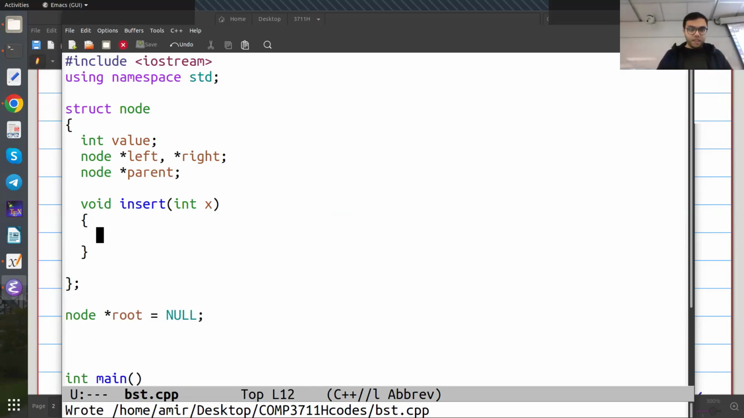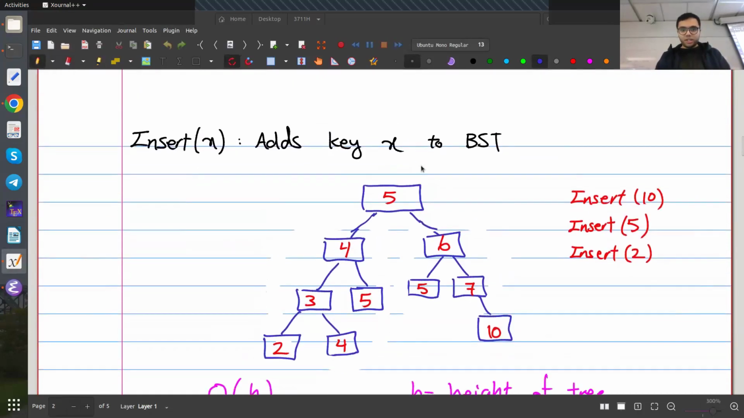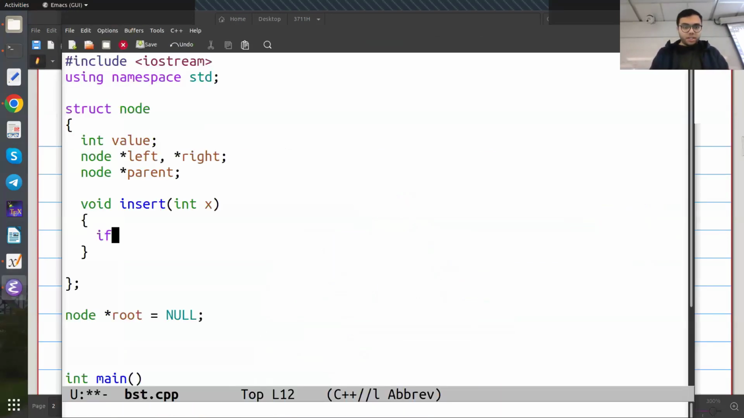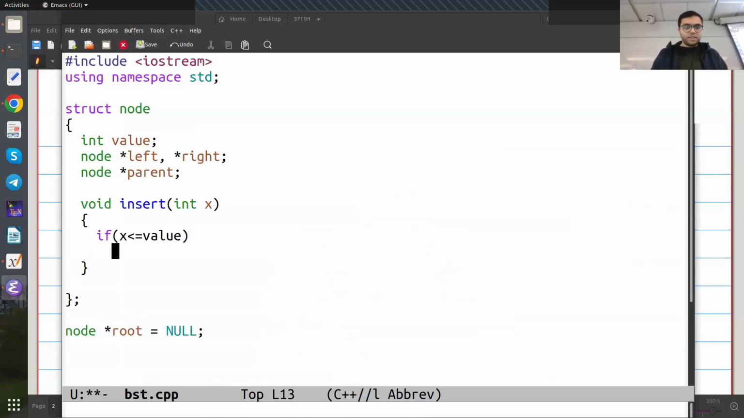Okay. Now, I just have to do what I was doing in insert in the last session. I have to compare the value of x with the value at my current root. And based on that, I choose whether I have to go left or I have to go right. Okay. So I say if x is less than or equal to the value, let's say, I have to go left.